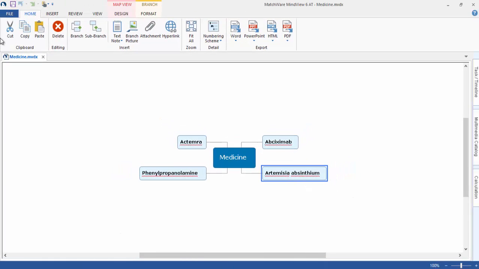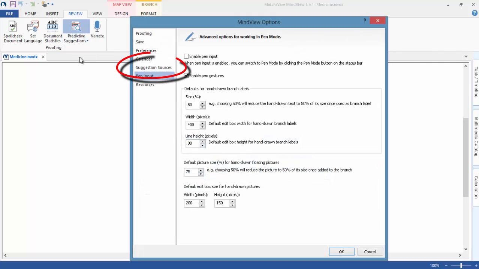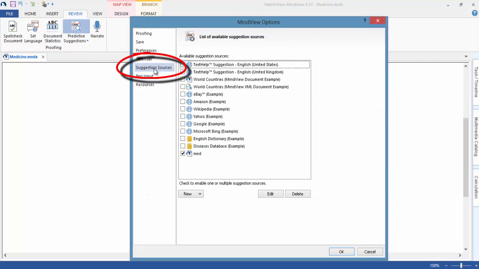So what I want you to do is come up to the option and click Review, and you've got Predictive Suggestion. Now click on it and select the second option down, Suggestion Source, and I want you to go up where it says Suggestion Sources here. You see I've already ticked it here.